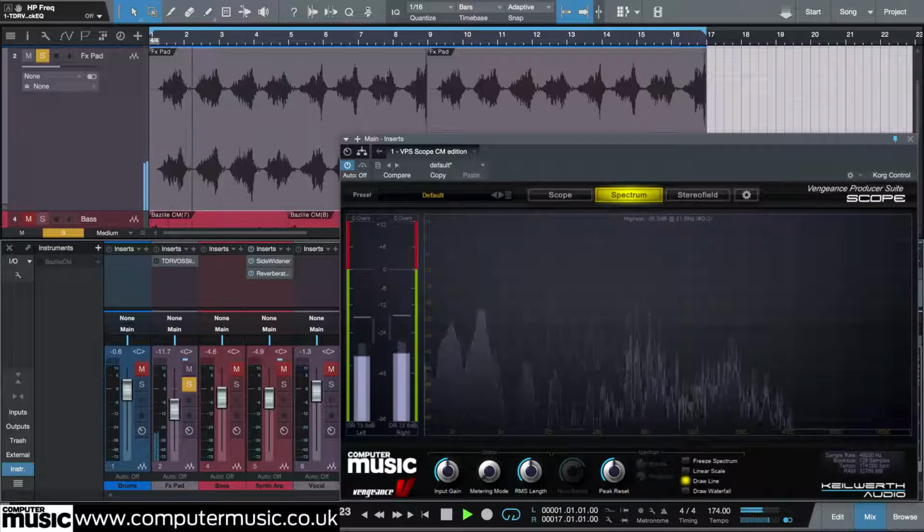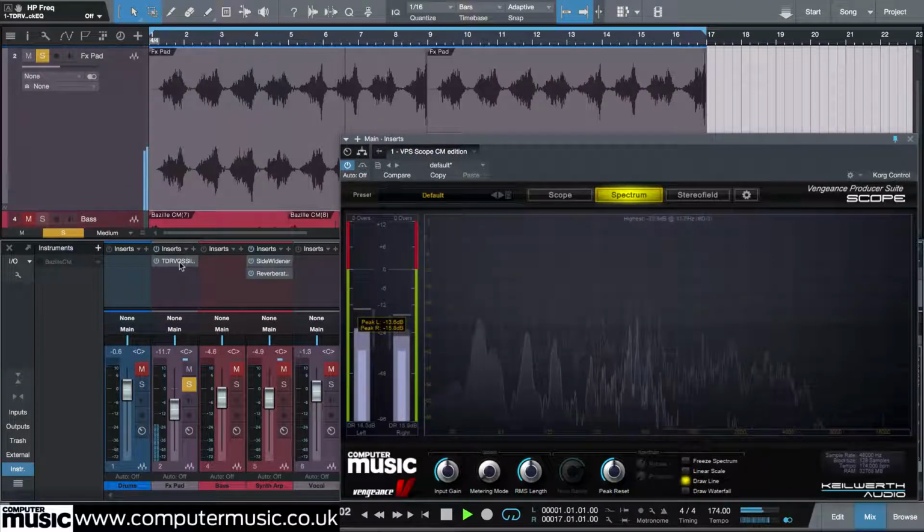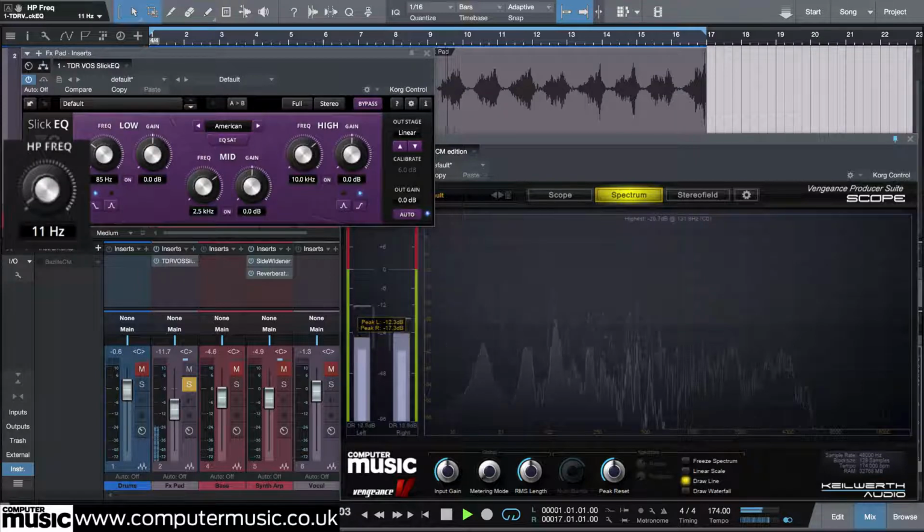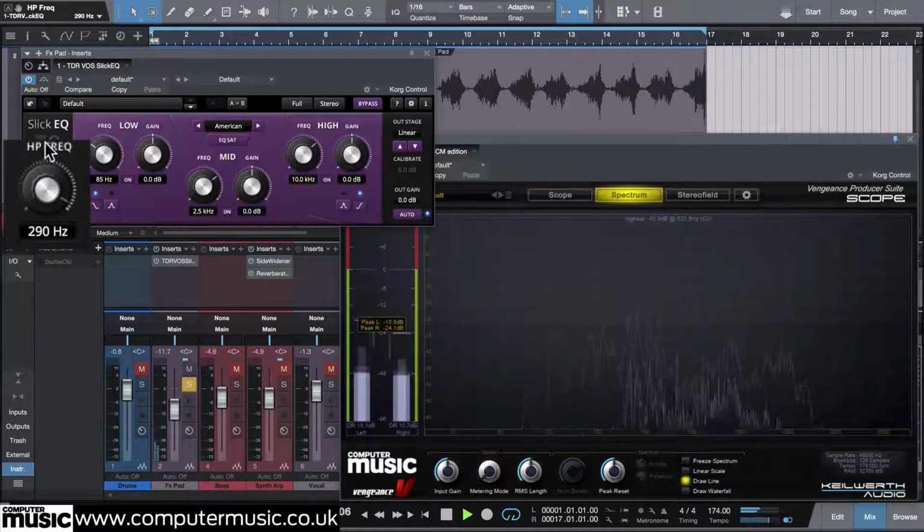We can sort out the low-end rumble on the effects pad track with a high-pass filter. I'm using the free and high-quality TDR VOS SlickEQ plugin, but you can use any EQ you like. Don't cut too much from your sounds though, as you can easily end up with a hollow sounding mix. Here I have ended up at 290 Hz.